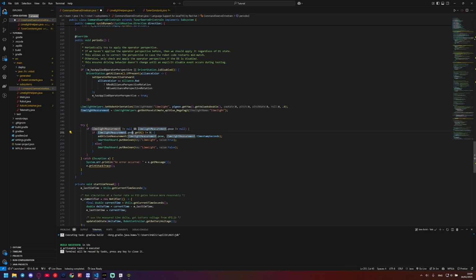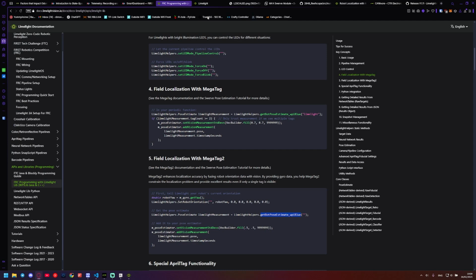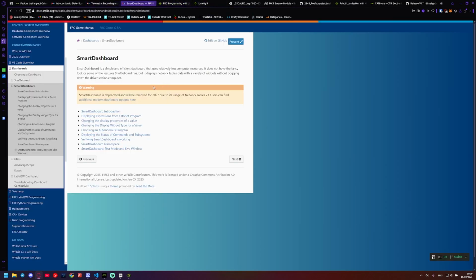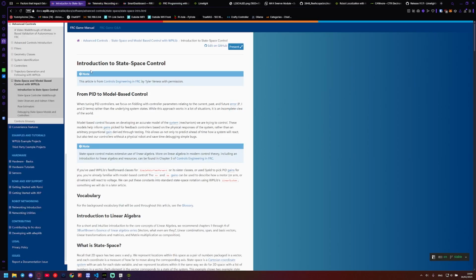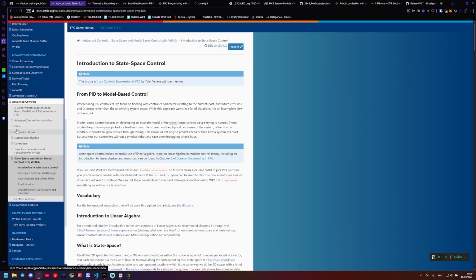We get the X position from the pose2d, and we check if it's 0, checking if the limelight sees anything. And if we do, then we send visual measurements to our pose estimator. And then I also put it to Smart Dashboard, which is very helpful. I would really recommend going through this and this. I'll link all this down below. But this is what we're doing.